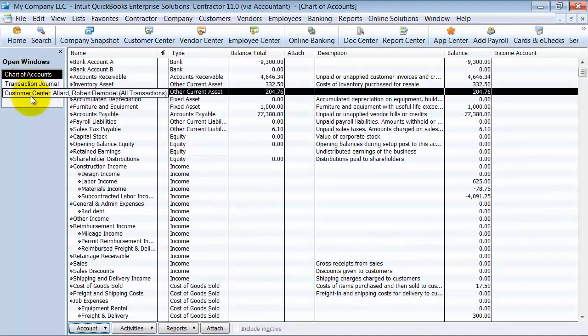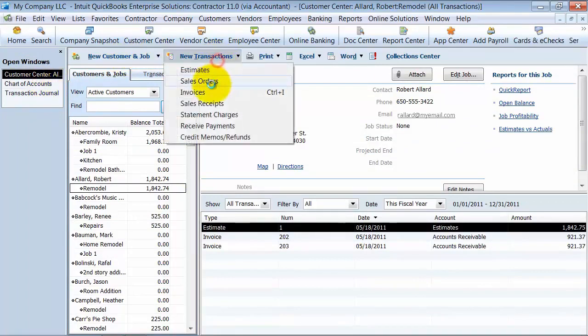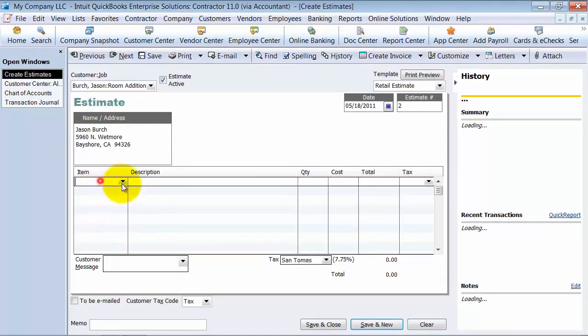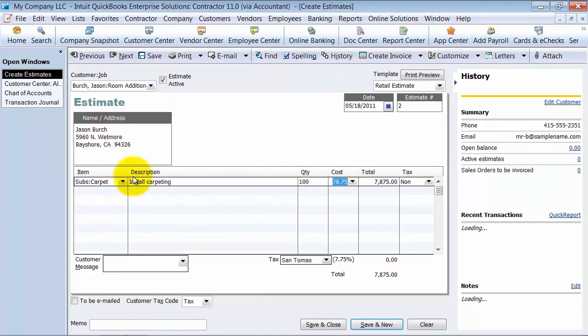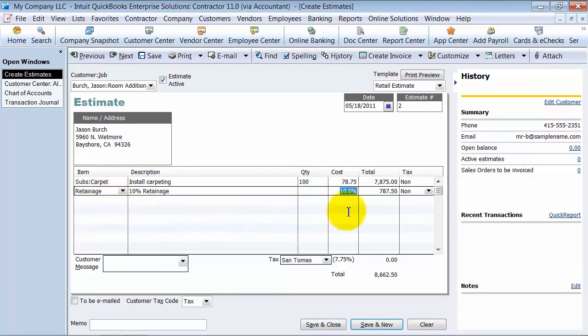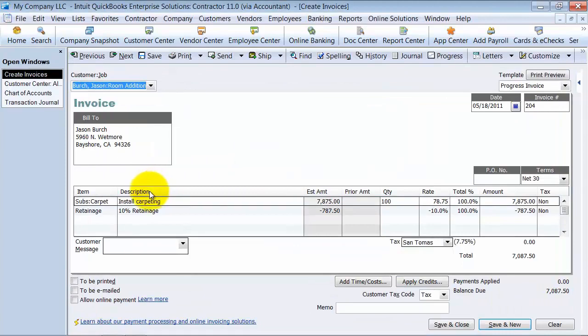So now, just really quickly, so that we can have an example, I'm actually going to go in and create an estimate and do the same thing for another client. So we have just some carpet, and it's going to be 100. All right, and we're going to say retainage. Okay, non-save. We're going to create the invoice from here for the whole percentage.